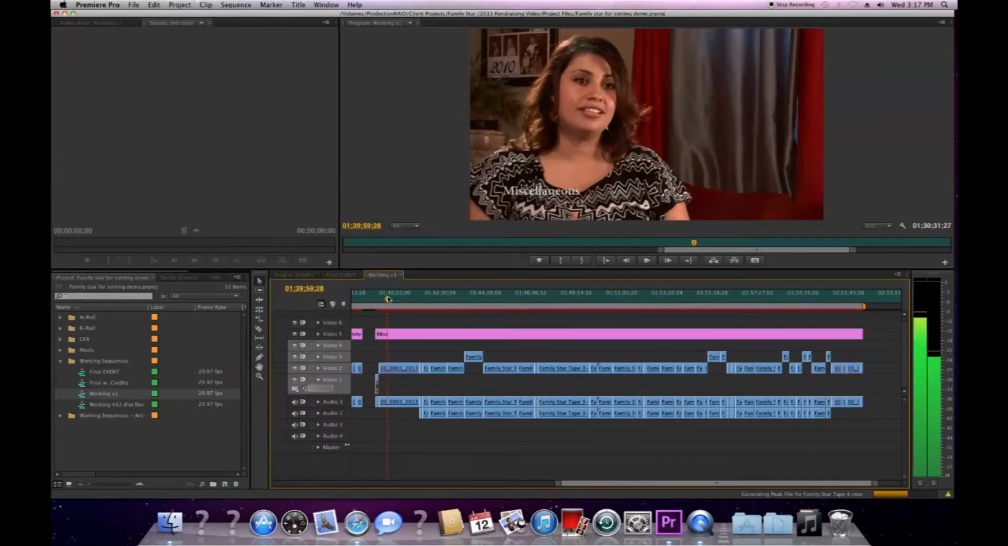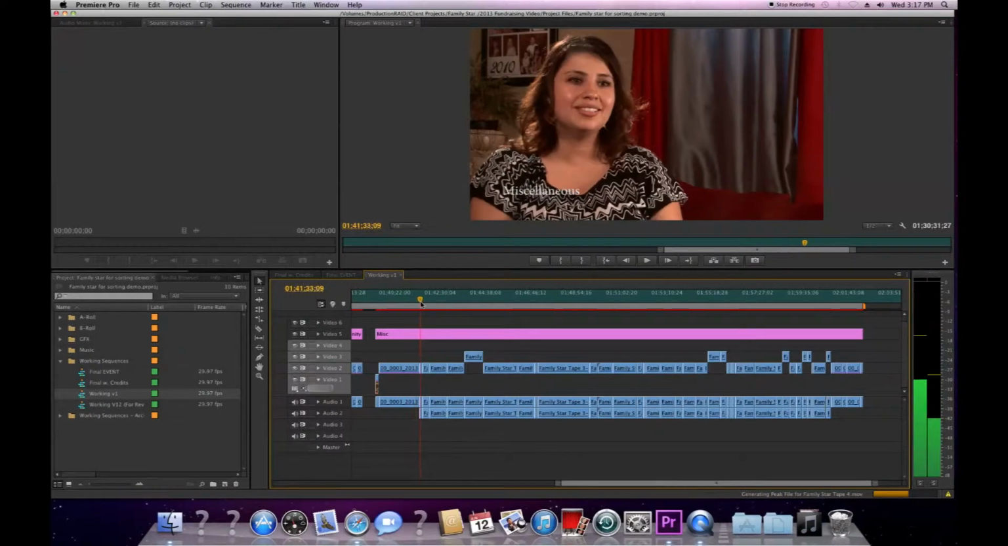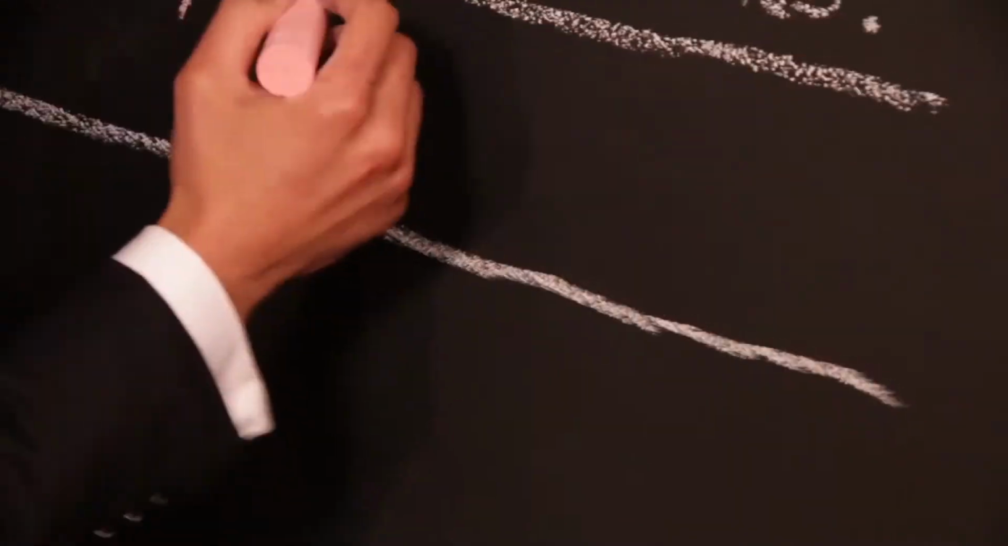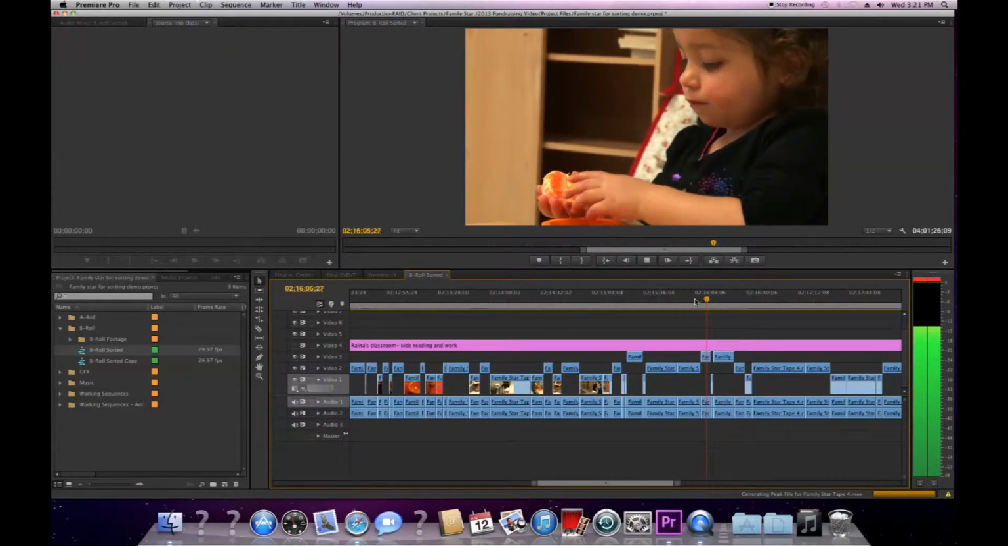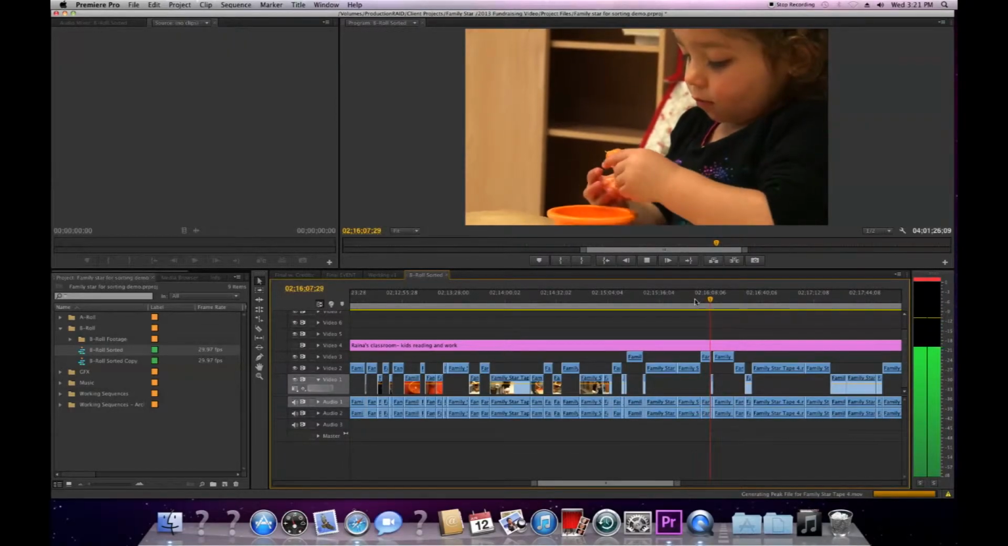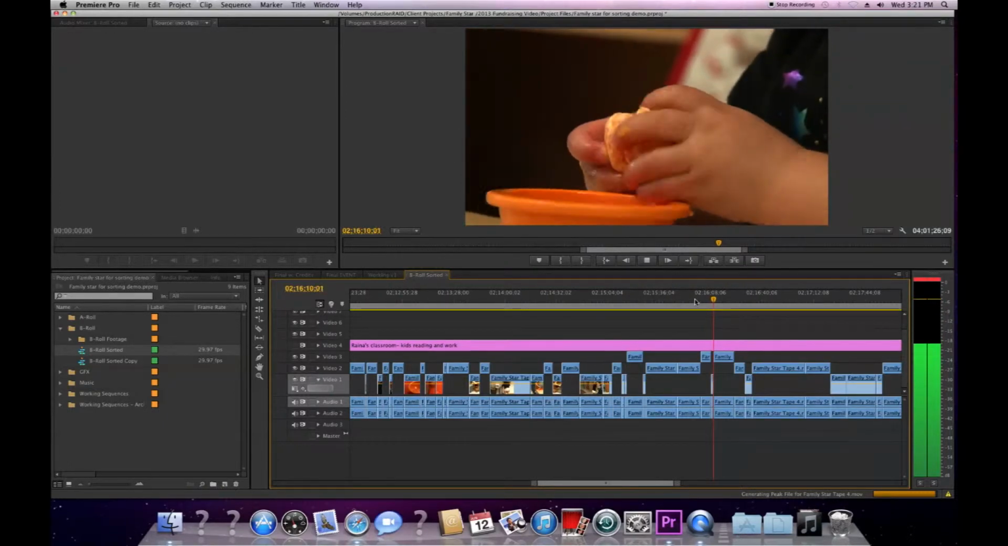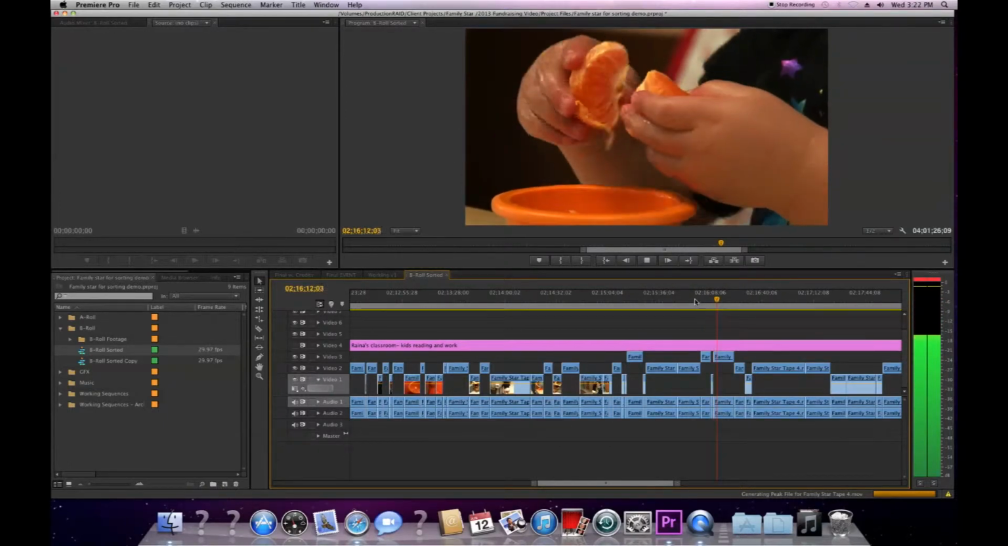Now we're going to talk a little bit about sorting footage within sequences. On most video shoots, you generally end up with some footage that's totally unusable. Maybe your subject's not in focus, the footage is shaky, the shot's overexposed. So as you sort through your footage, it's really helpful to separate the usable footage from the unusable. However, you don't want to erase your unusable footage.